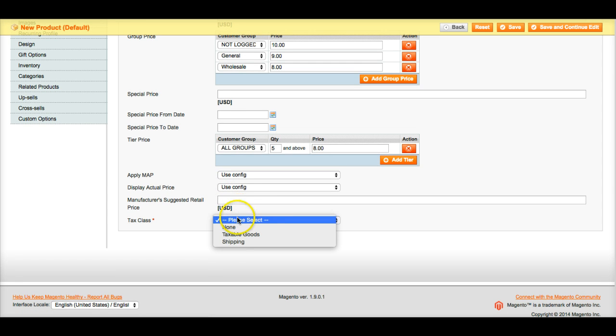Tax class: these are the three standard tax classes set up in Magento. None means there are no taxes applied to this product. Taxable goods is going to apply the standard tax class that's set up in Magento, which I believe is like California. So you're going to want to go and check and make sure that that's set up. You can create your own tax classes and tax rules within the admin panel.